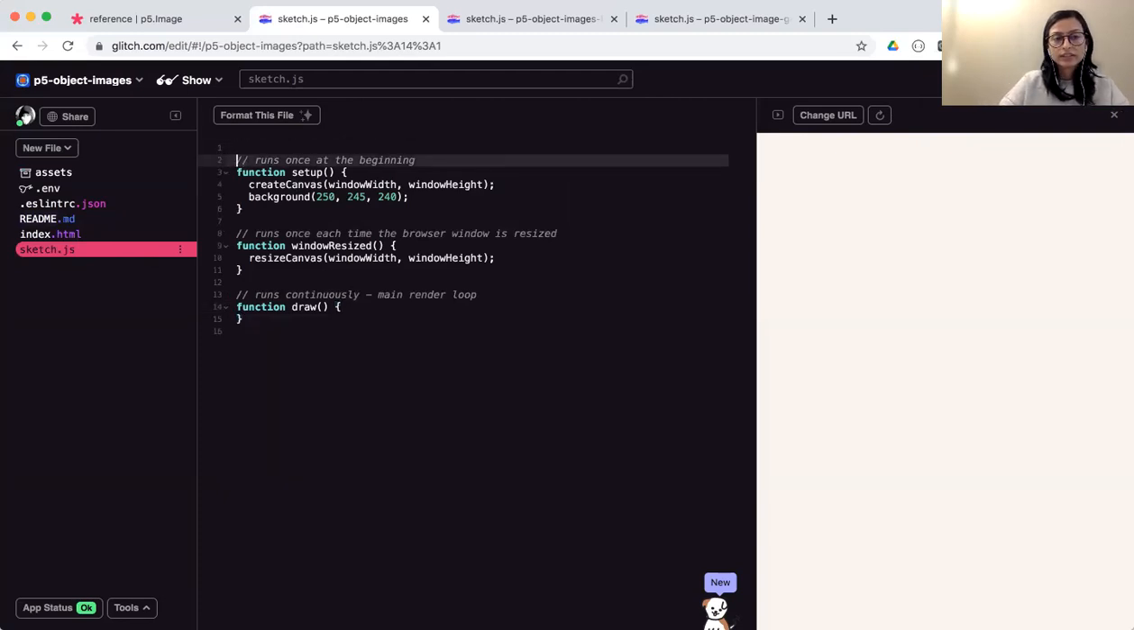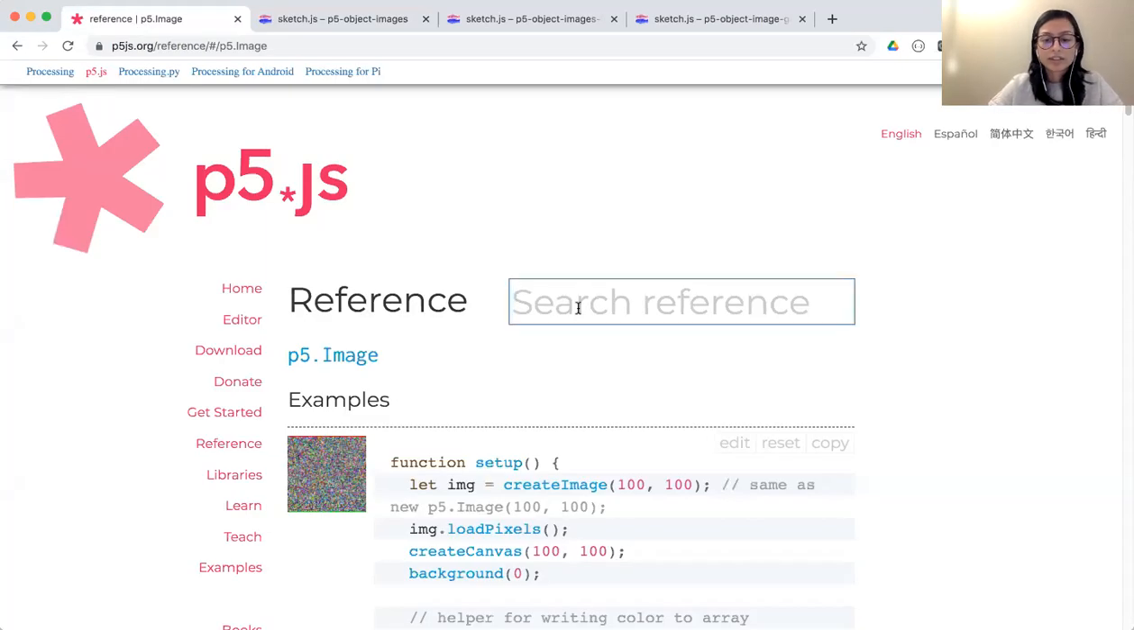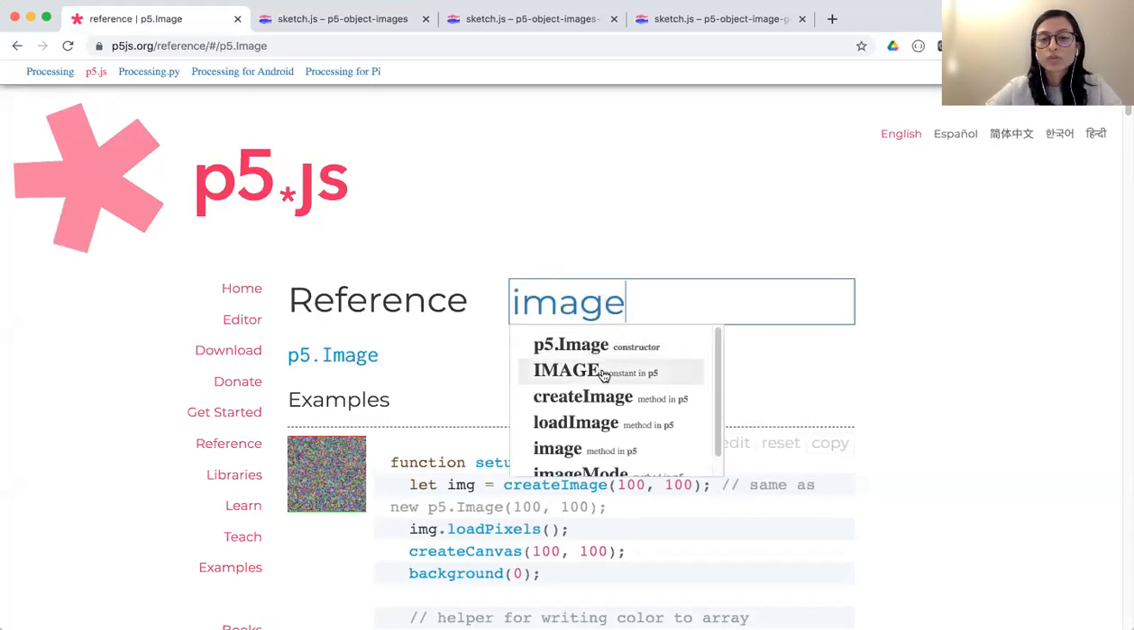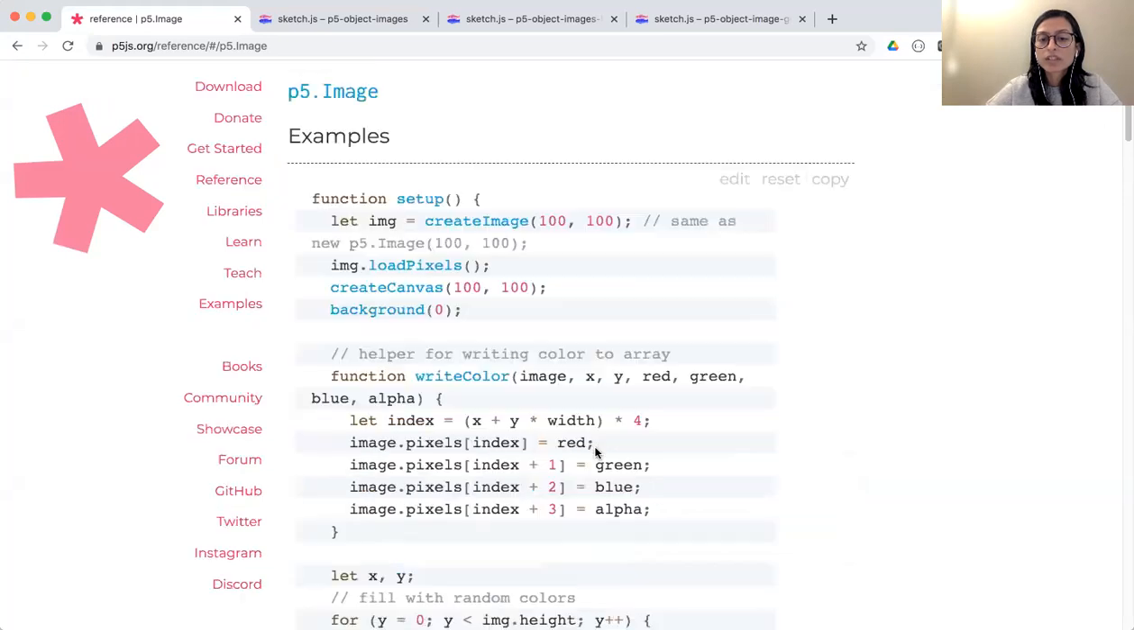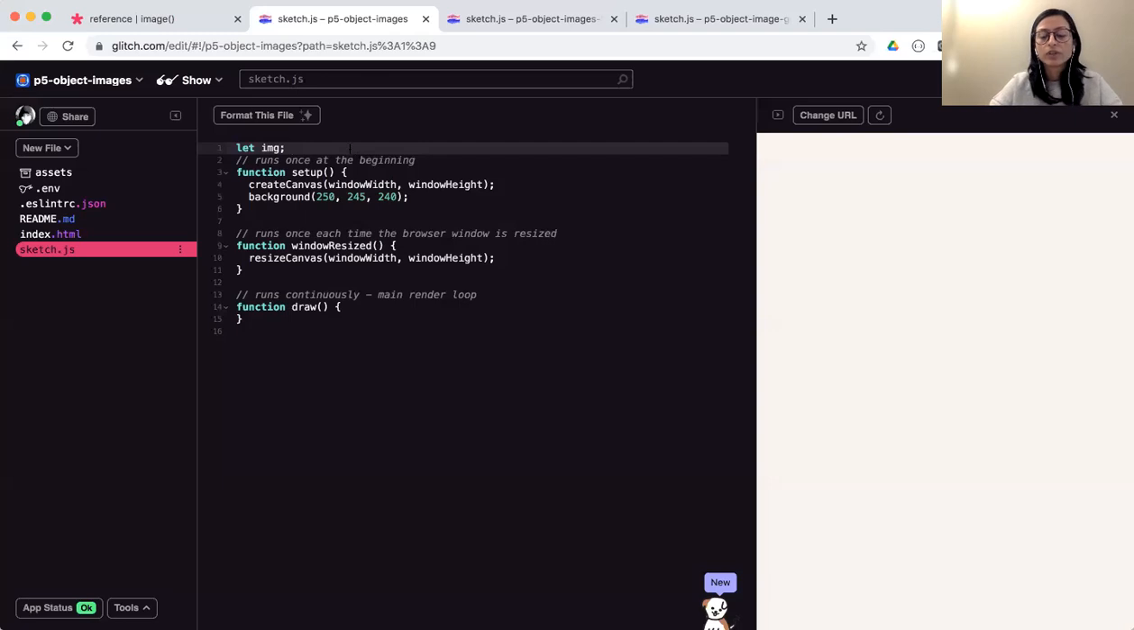All right, so let's get started. First of all, we're going to create a variable, and we are calling it img. The reason is that image is something which already exists in P5 as a method, so you know how the naming convention works, we cannot reuse this. You can pick any variable name. We are just creating this variable to store the entire object in it.